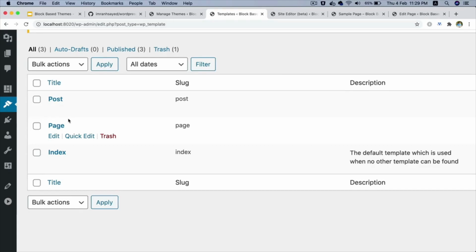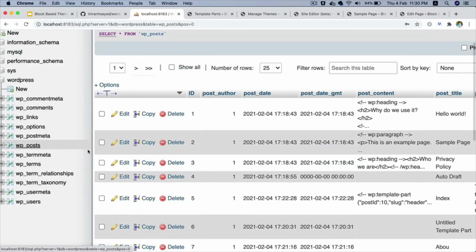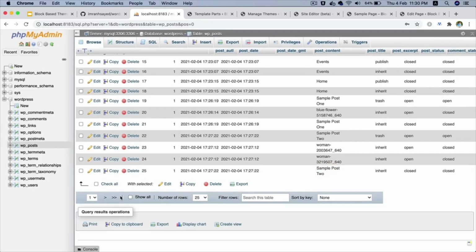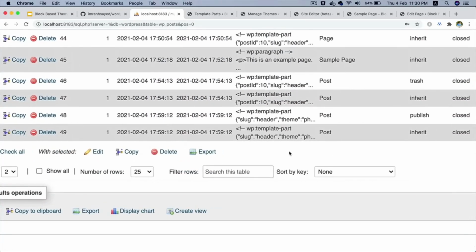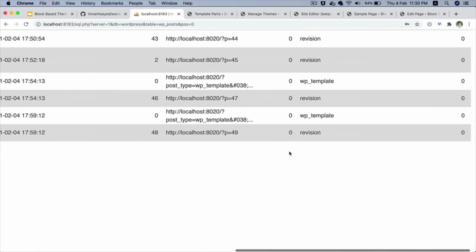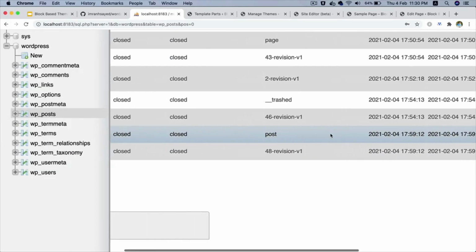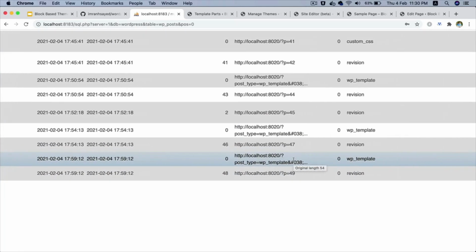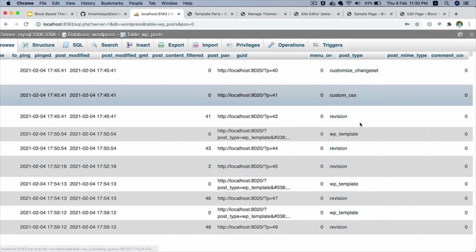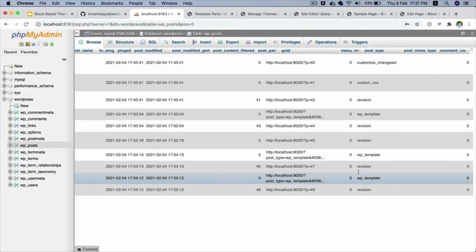Now you must be wondering, where do they get saved, right? So in your database, if you go to wp_posts, and I'm going to head over to the last ones, you'll notice that this is actually saved as a custom post type. So take a look here. You see WP template over here, right? And it says that it's a post. And take a look at the URL for this. If you notice, this is the post type. So post type is wp_template. So it gets saved inside of the custom post type wp_template.